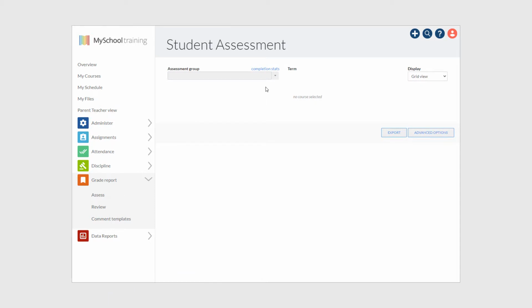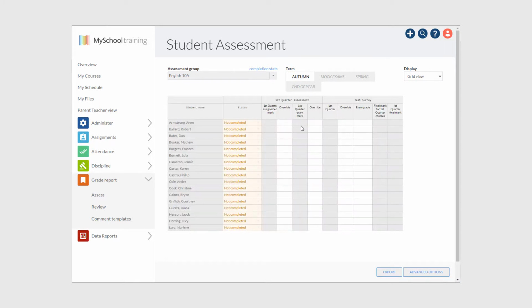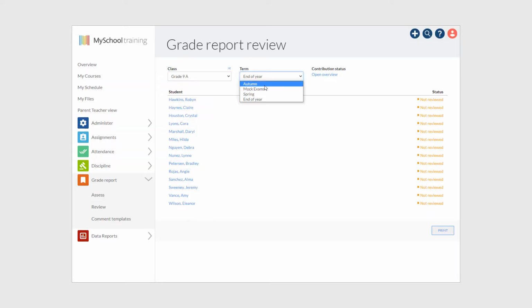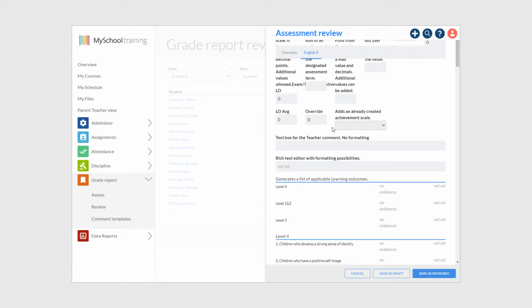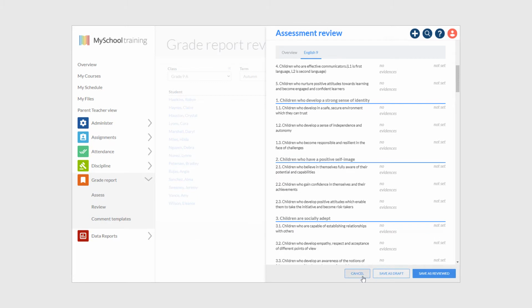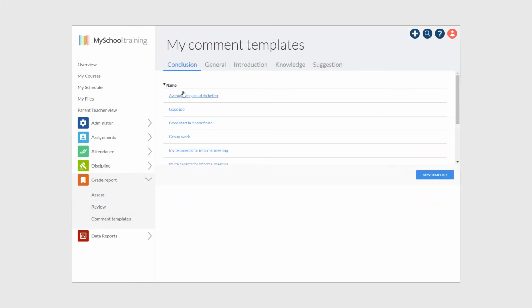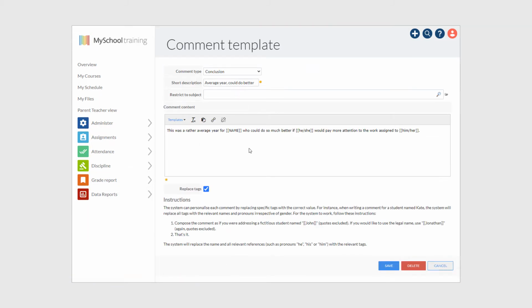The assessment module in MySchool is one of the most powerful tool sets we have. Teachers assess their students against preset, customizable assessment criteria. Class teachers can then review their students' efforts using the new Review page. Each educator can create their own personalized comments, or central admin can share standard assessment statements for teachers to apply en masse.